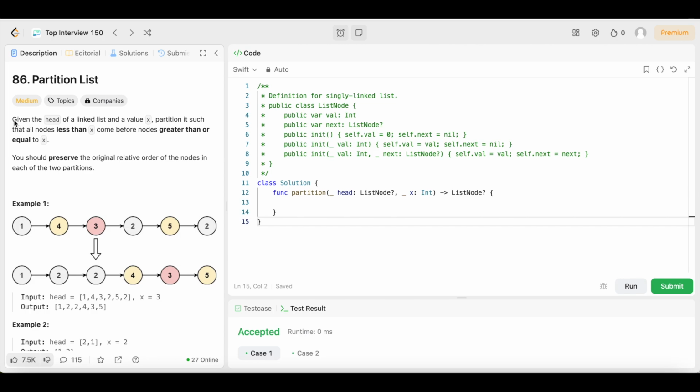The question says, given the head of a linked list and a value x, partition it such that all nodes less than x come before the nodes greater than or equal to x. You should preserve the original relative order of the nodes in each of the two partitions. So let's look at the example so we can break that down.